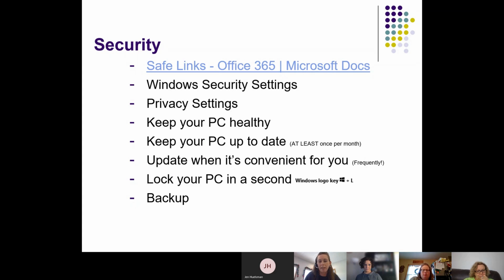Does anyone have any questions about the application side? No? All right, so let's get into the security side of it.